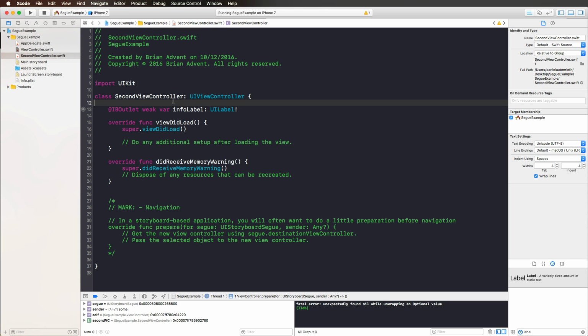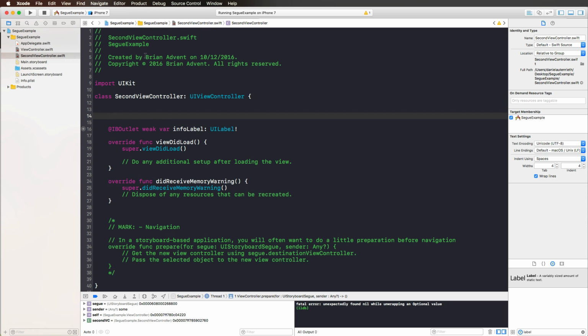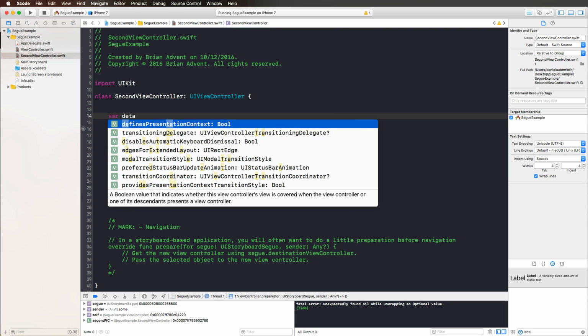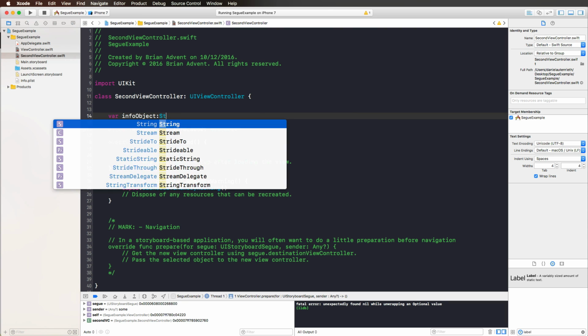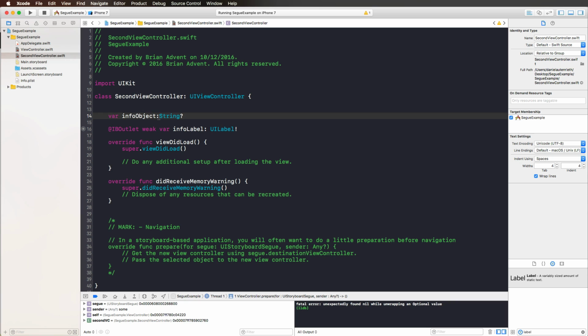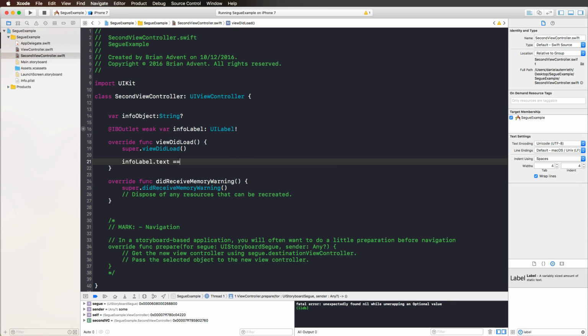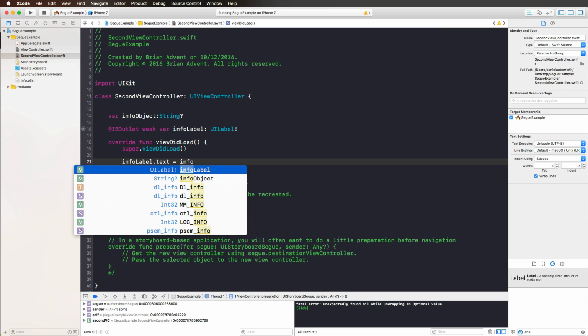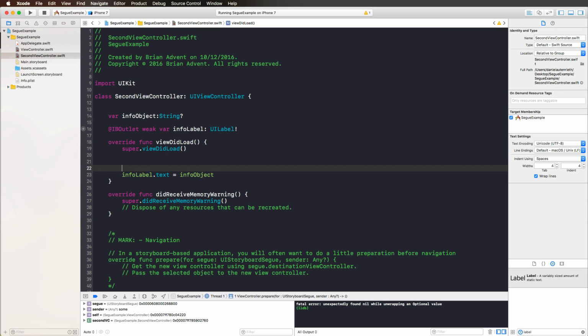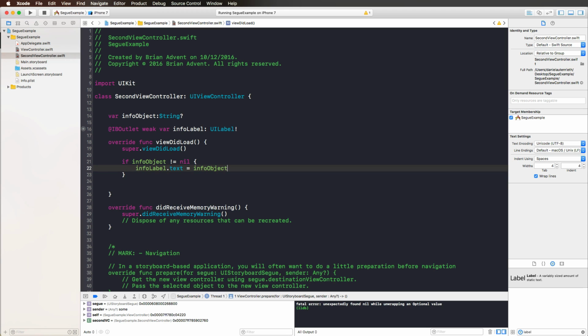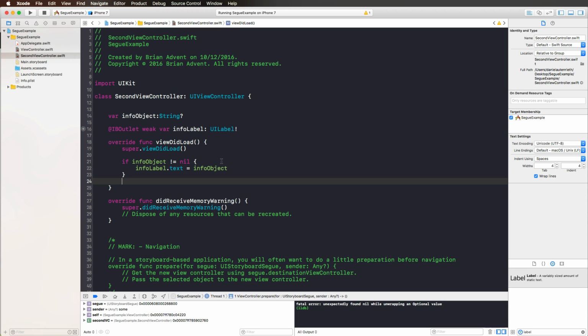So what we can do to fix this is creating another property in our second view controller. Let's call that info object. Since we're using a string, I'm going to make this an optional string here that we can use later. And then in viewDidLoad, we can use that string to give a text property to our info label by assigning the info object. We could also check to only do this if info object is not equal to nil, then we want to set our label text to the info object's content.